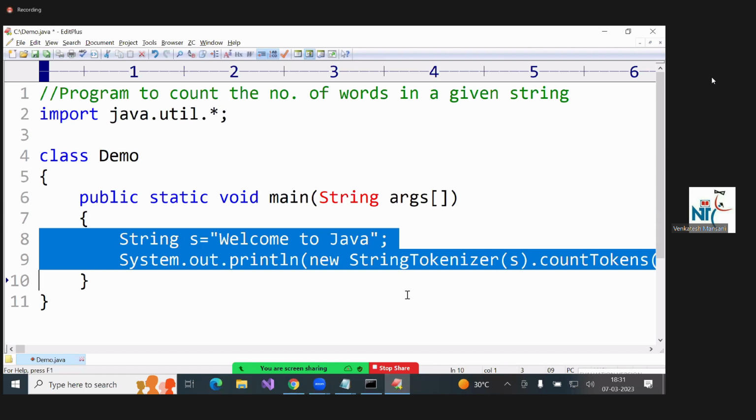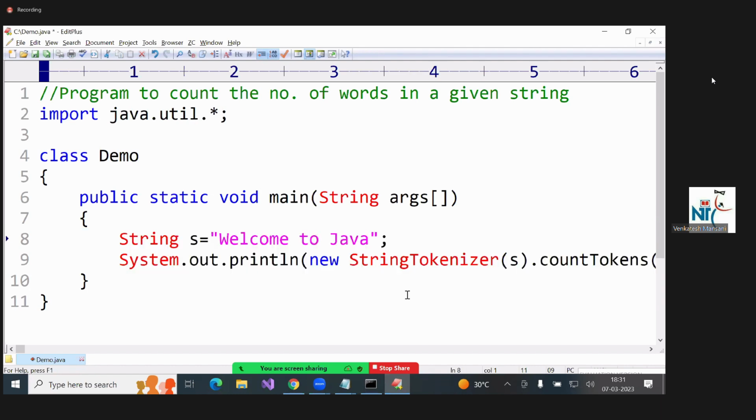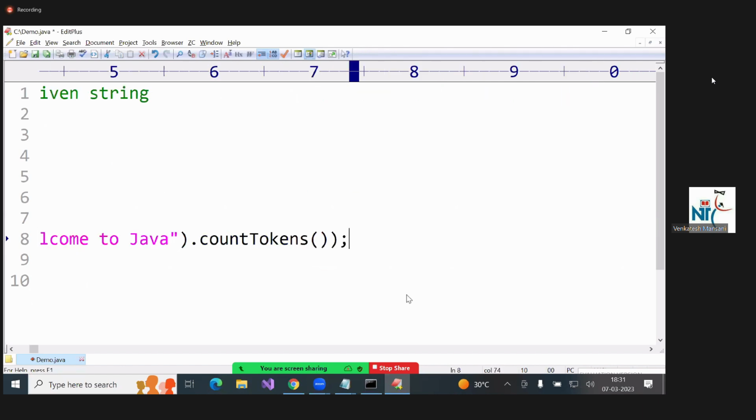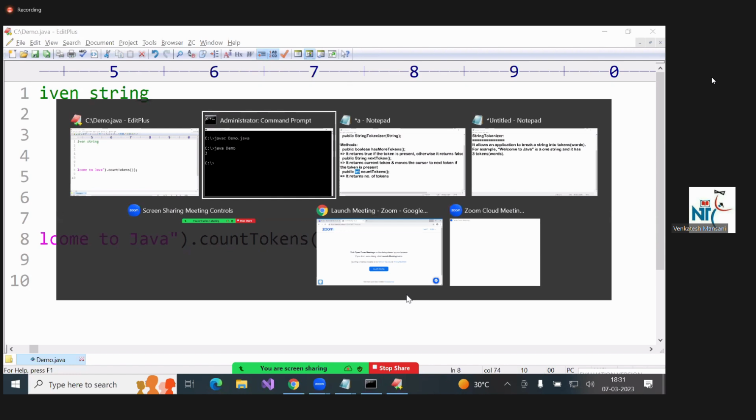Possible or not? Possible. In the place of s only, "welcome to Java" you can pass. See, the complete thing you can write in one line also. Here only, "welcome to Java". Valid, no? So the 4 lines of code we have written like one line. See. Now also it will work.